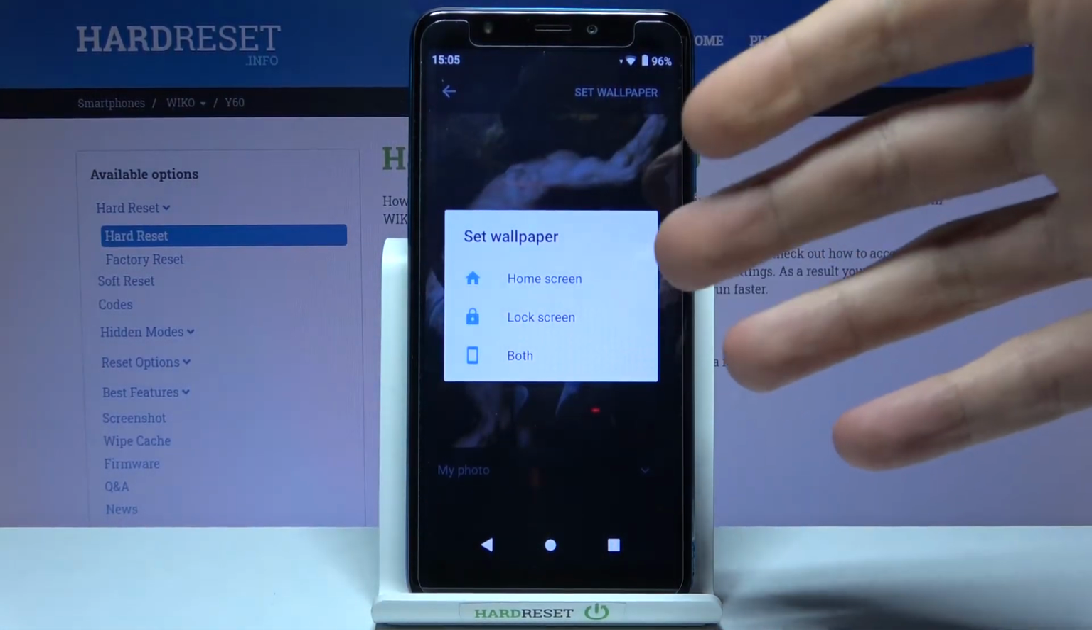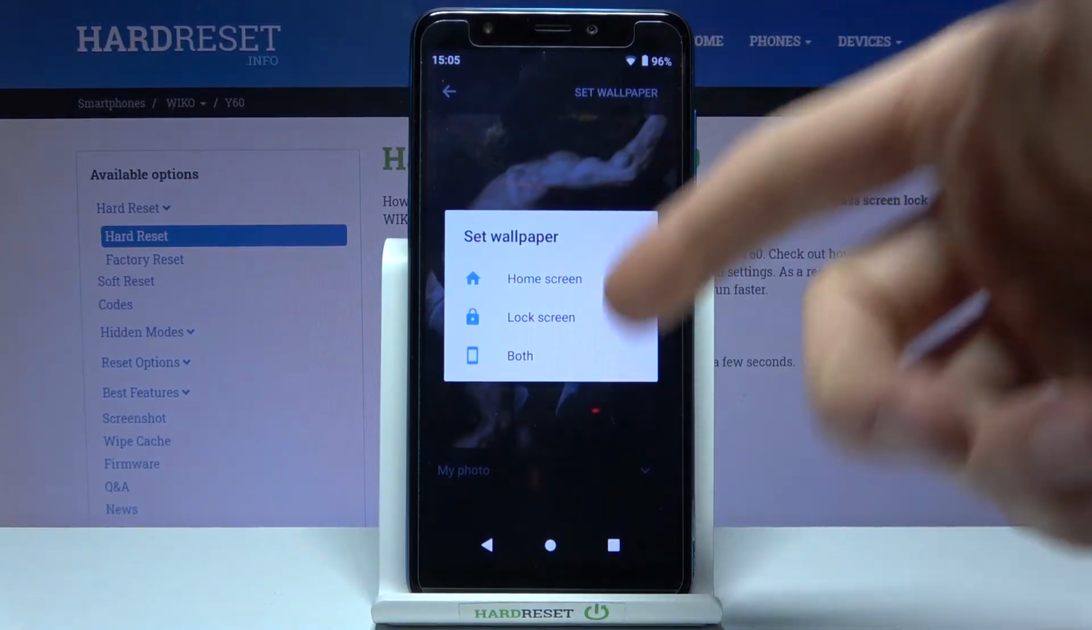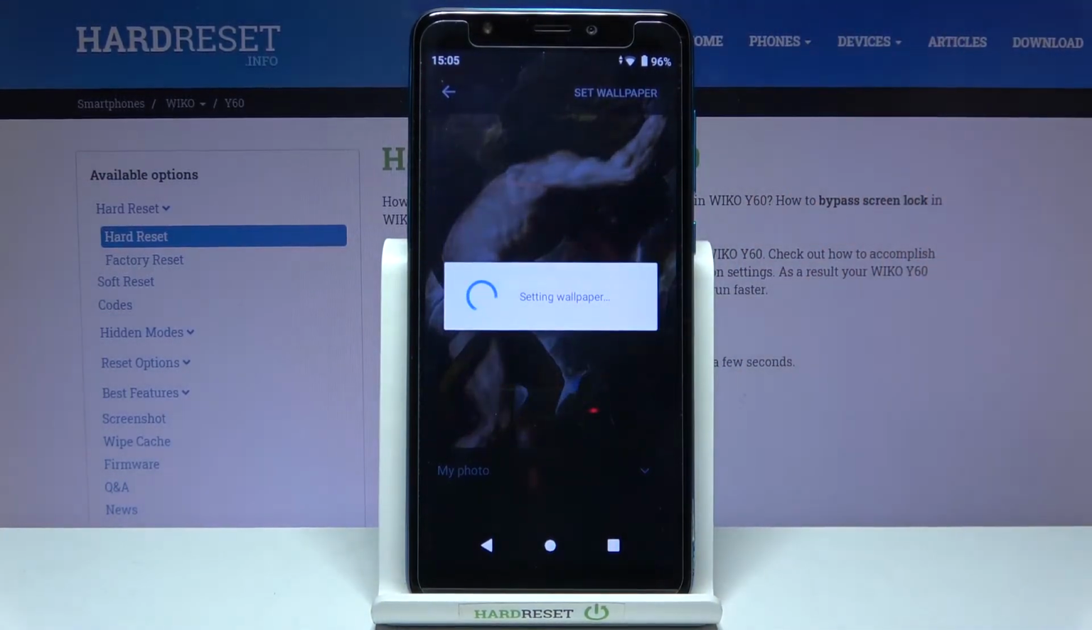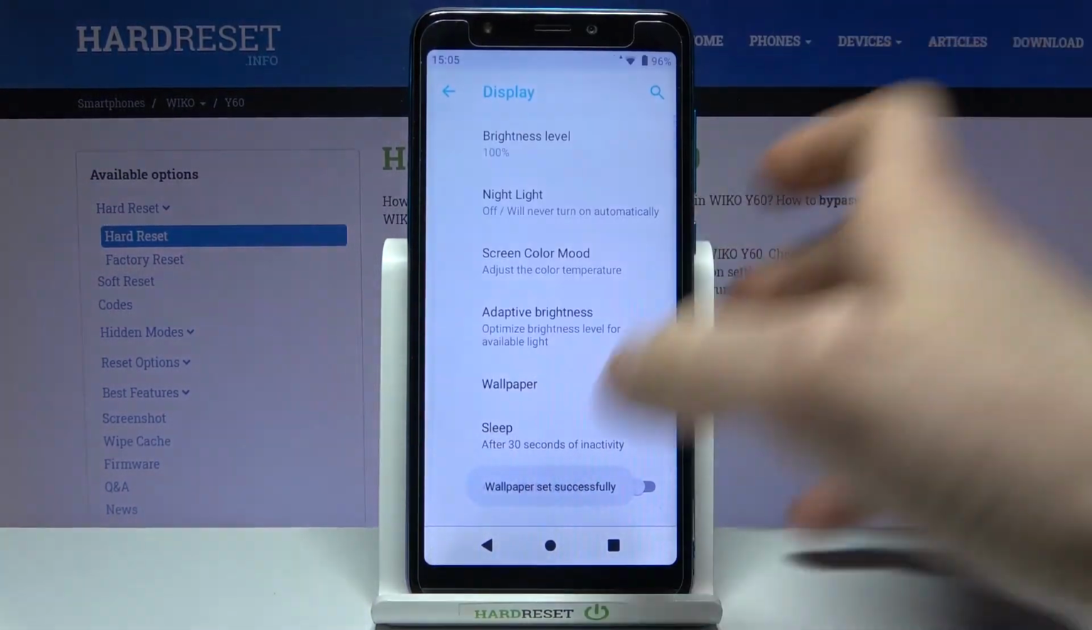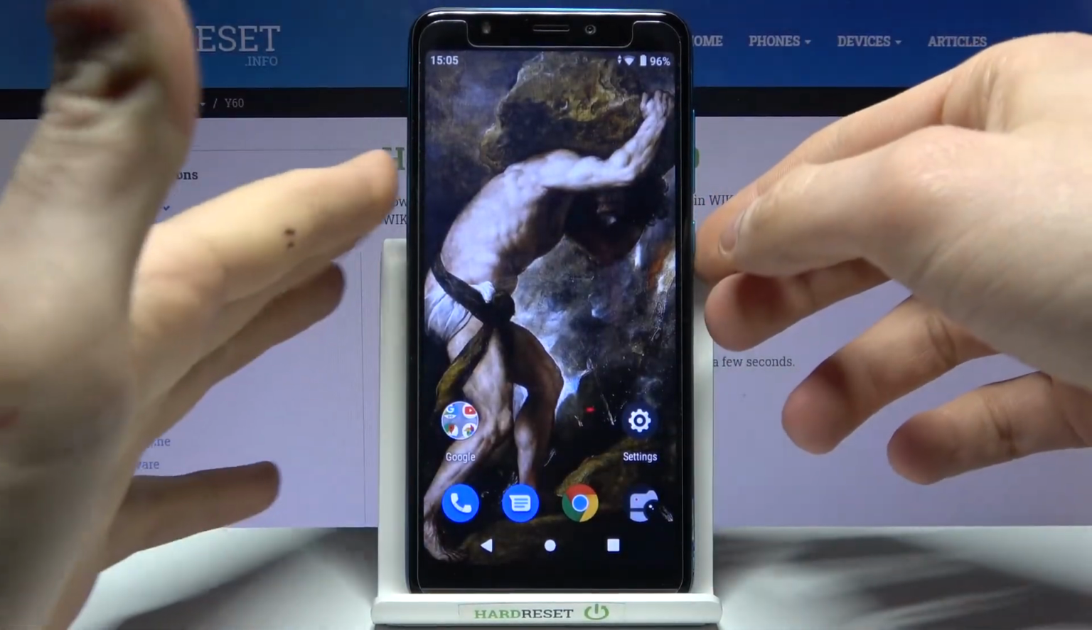Then you have to select if you want to set it on home screen, on lock screen, or on both screens. And after that, wallpaper will be set.